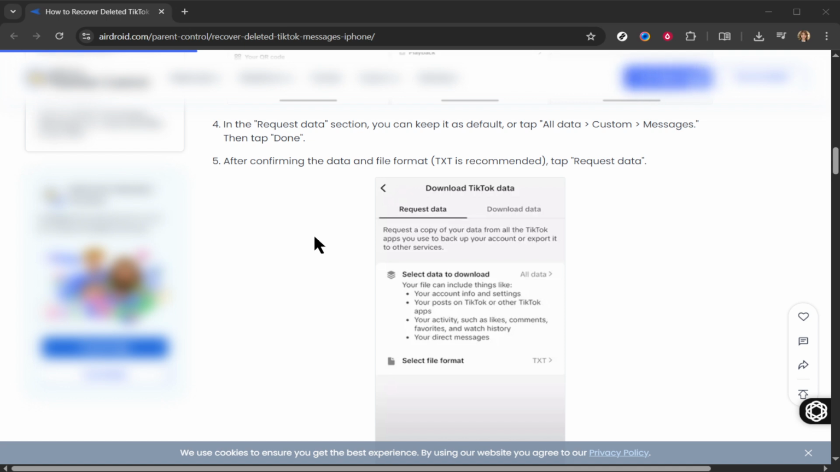While it might take a little time to process, having access to this data backup can be incredibly useful, not just for messages, but for other kinds of data as well.